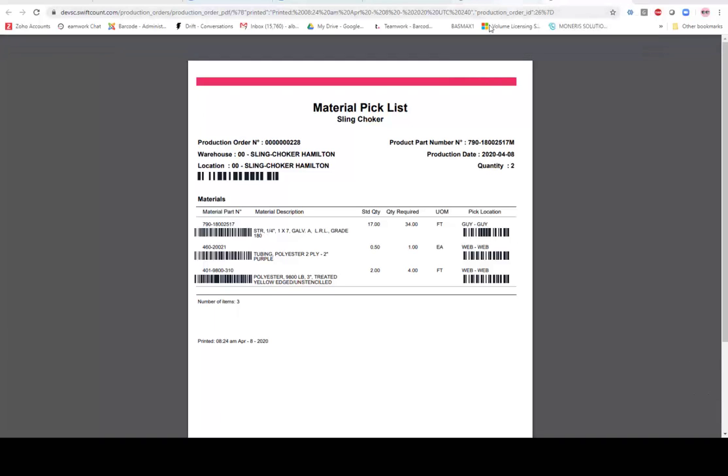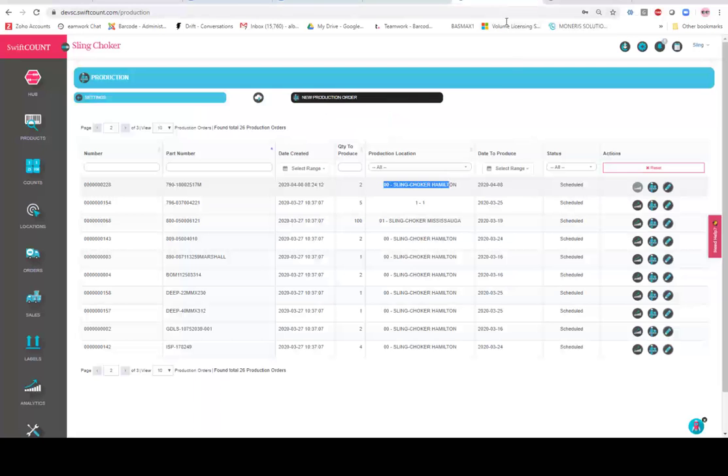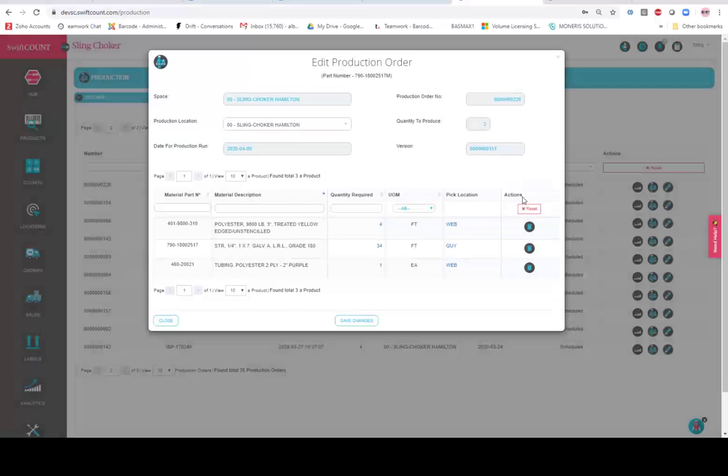But what I can also do, if I want to change the location where it's going to be produced, I have two ways to do it. Number one, I can do it right from the get-go. I can click on the little edit button and it'll open here. And then here I can pick a different location. For example, if I want to pick this location to produce it, I can do that. I will still have an option to move it at the end of the production anyway.